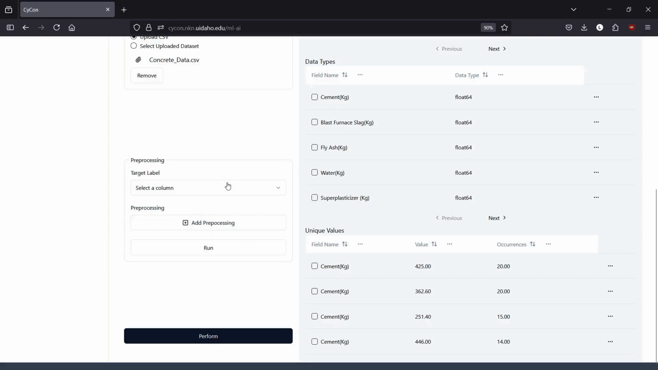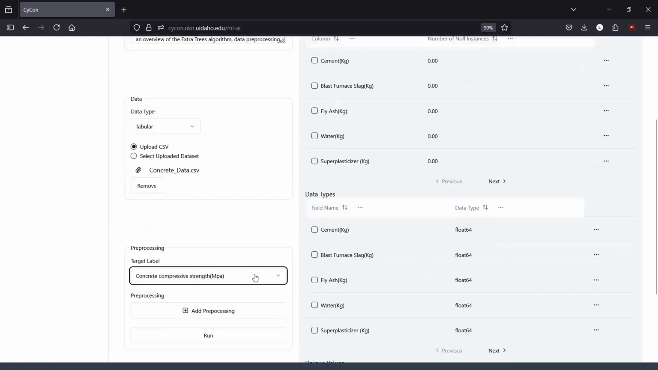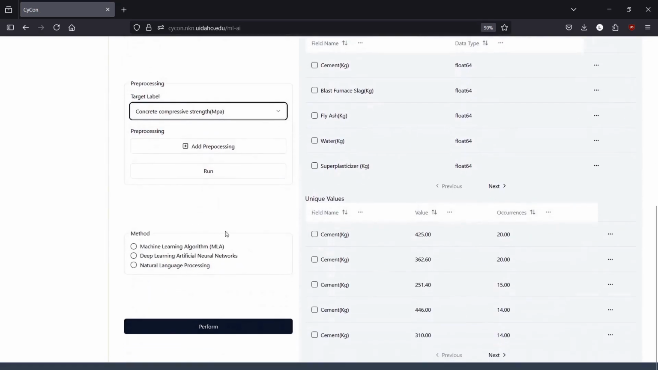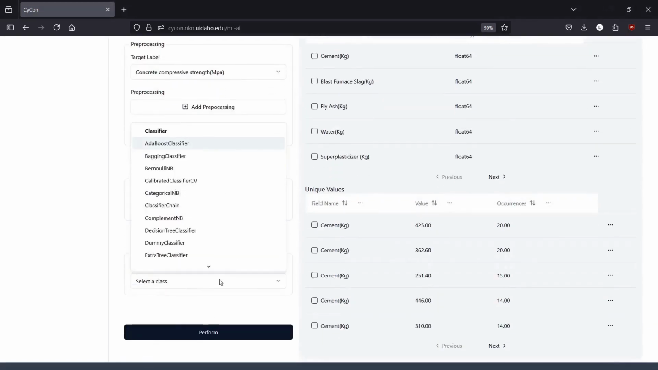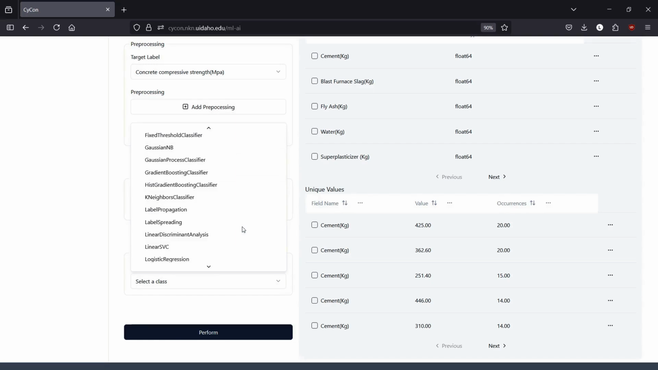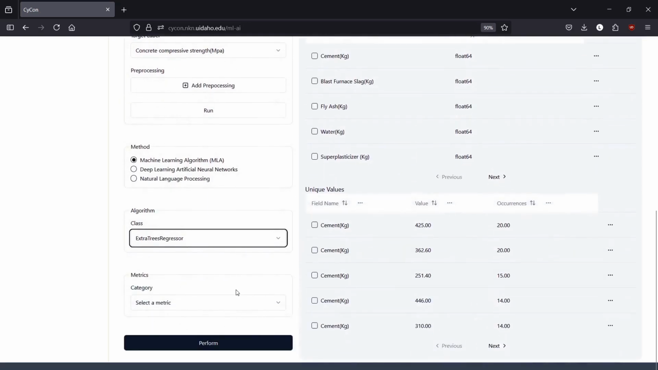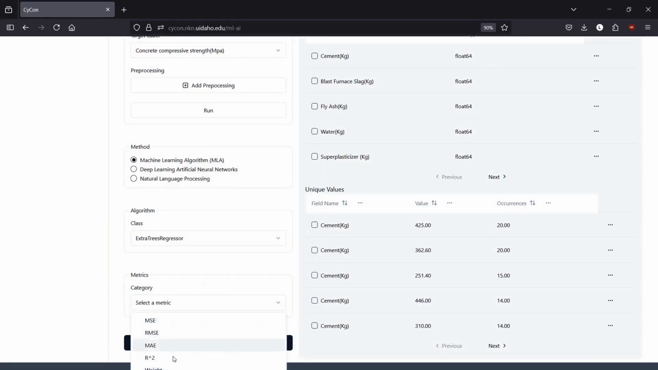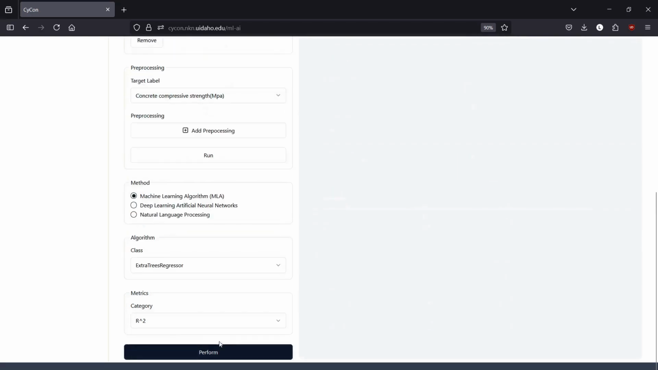Now let's move to pre-processing. In the target label drop-down list, we choose the last column of this dataset, which is the concrete compressive strength. And then in the method section, we choose machine learning algorithm. In the algorithm section, let's choose our ExtraTreesRegression. The regression models are at the bottom of this list. Then, in the metrics section, we choose R-squared to evaluate our model. And then we click Perform.